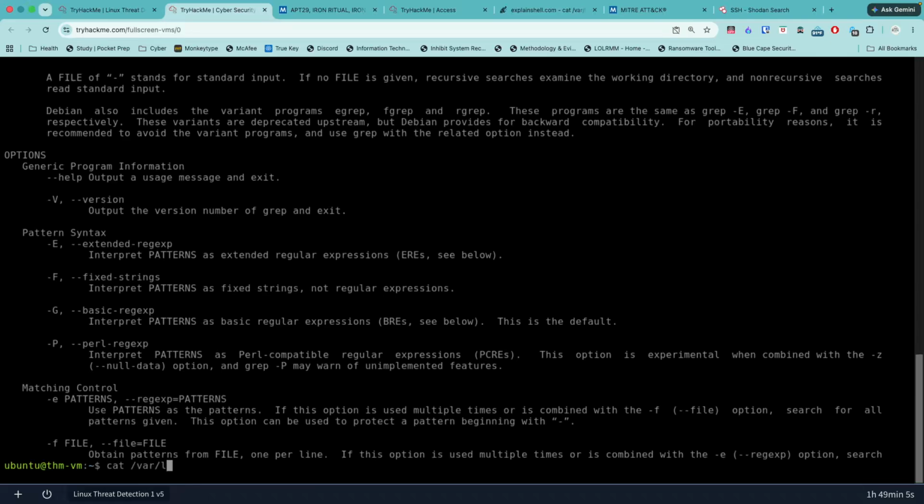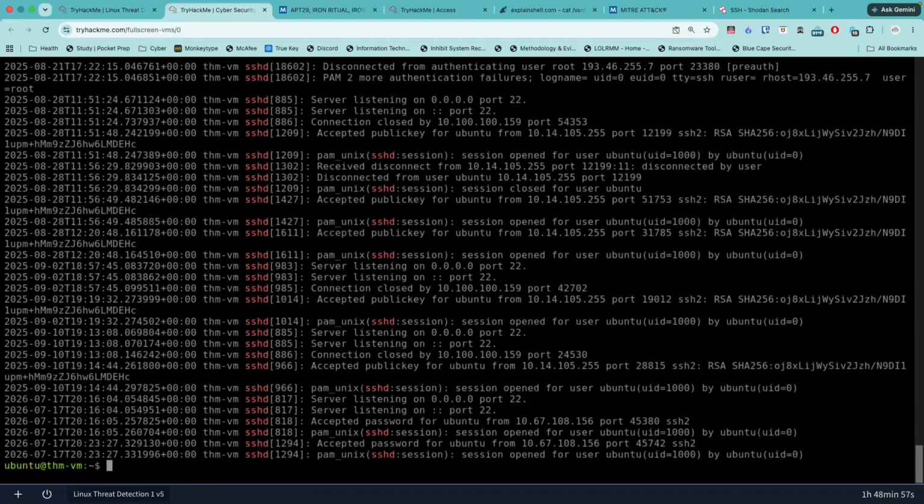So var log auth.log, pipe. We're sending this output to the grep command so that we can see any events that are associated with SSHD, which you see here.